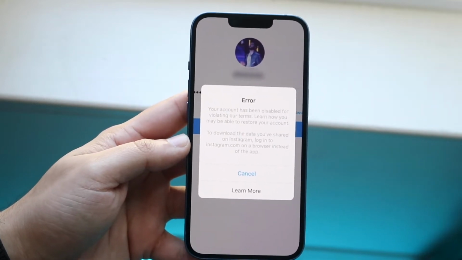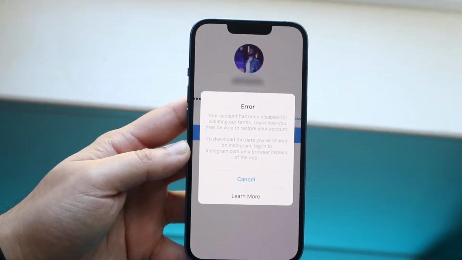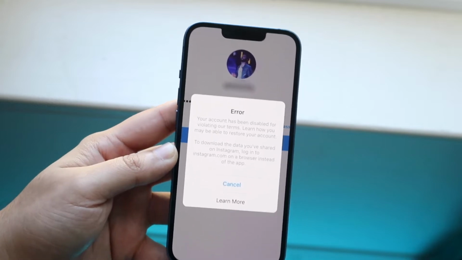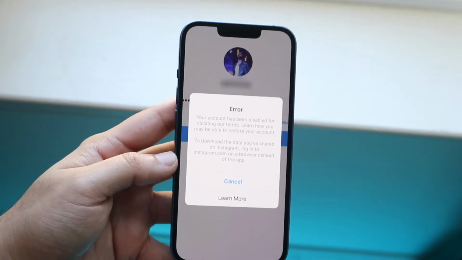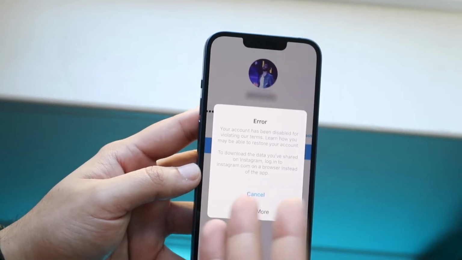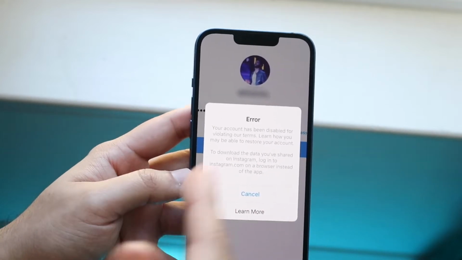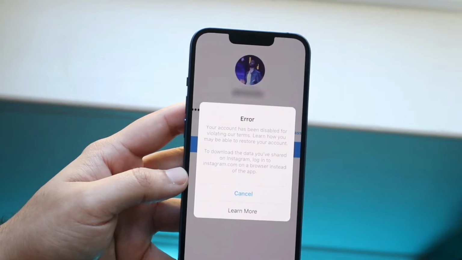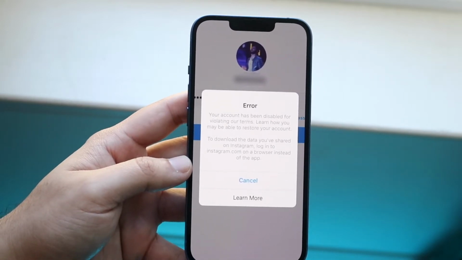Now, this can happen for a lot of different reasons. The first thing you want to understand is there's a way to fix this, luckily, but only if you weren't actually violating their terms of service. So you can see from this specific message, it says your account has been disabled for violating our terms. Learn how to restore your account.